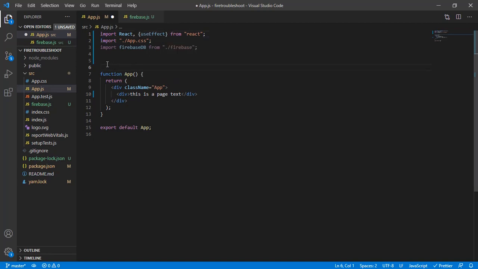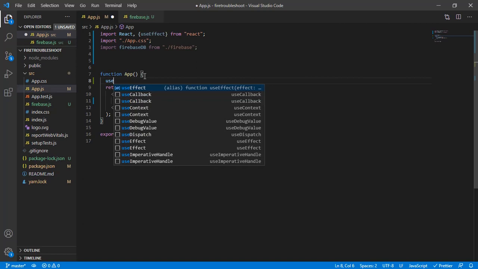Okay, now we come here. So after we have done that, we are going to use useEffect. Of course, you can't use the hook outside the function, so you will come and use useEffect.